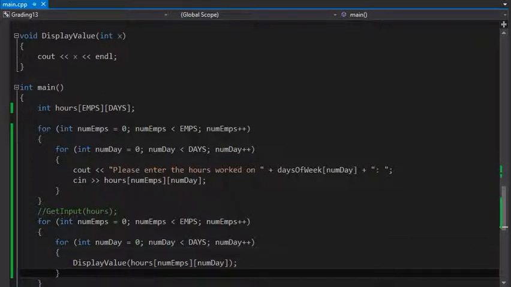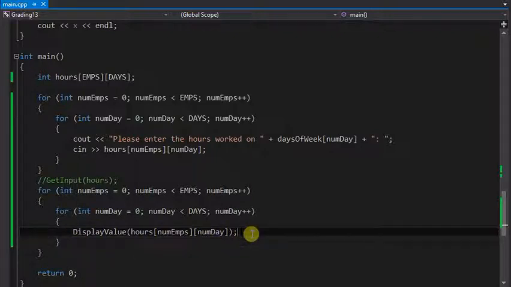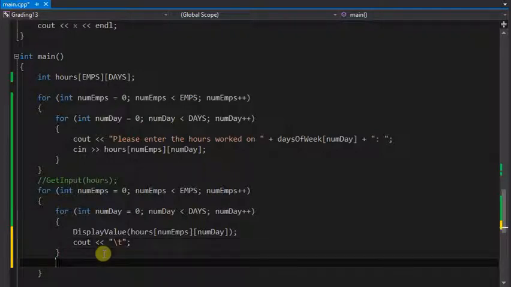Alright, and before we do that, I want it to display the data kind of as a table. So I don't want to call display value, it will still work, passing it one piece of data. After each one, let's see what I want to do. Not the greatest way to do this, but it's a quick and easy way to do it. I'm going to output a tab in between each one, and then once the row is done on the outputs, we'll output a new line character. I think I got this correct. We'll see when we run it.